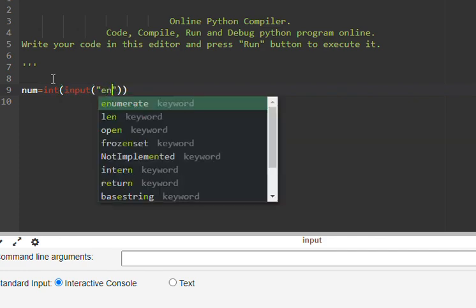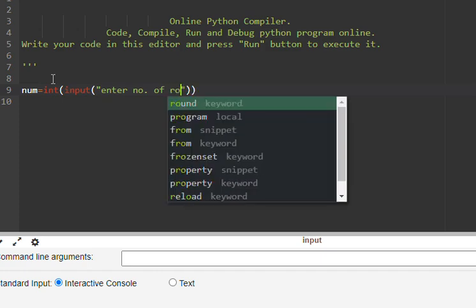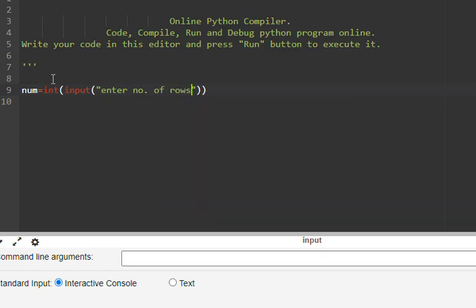Let it be: enter the number of rows. We need that one only. Yes, enter the number of rows. Till here, it is fine.